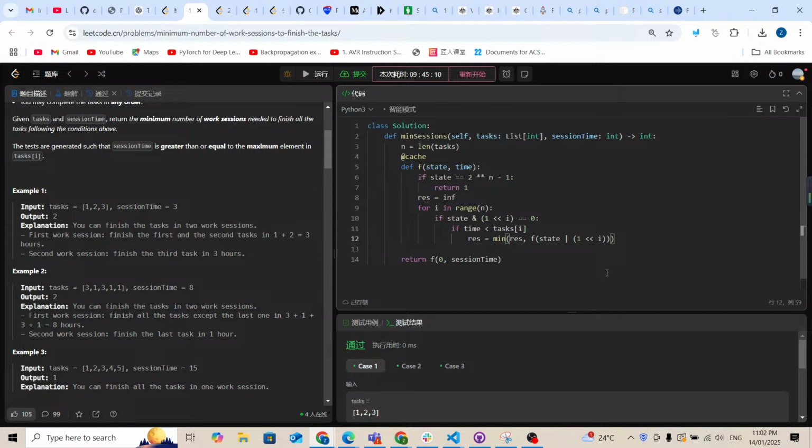And what about the time? Because we are choosing a new session, it's going to be the session time minus tasks[i] for this task. So let me just cut it from here, and here is just inside the function. For this f function, basically I need 2 plus 1. This means I'm going to have another new session. This means I've already finished 1 and 2, and this is a new session. So currently the minimum value is going to be 1.